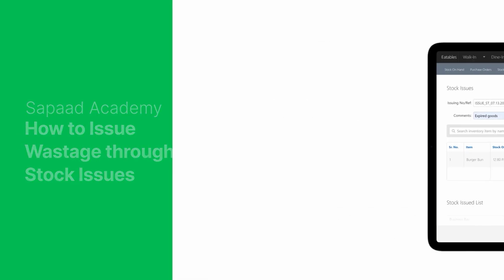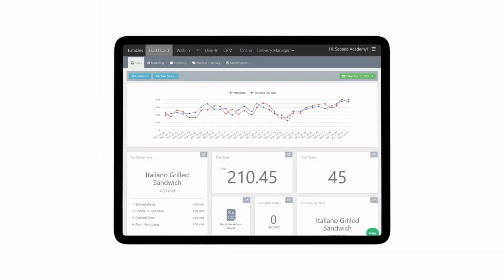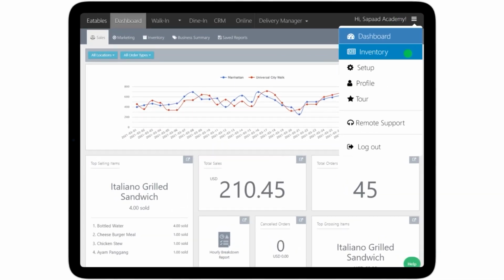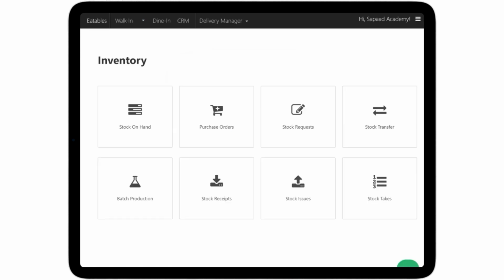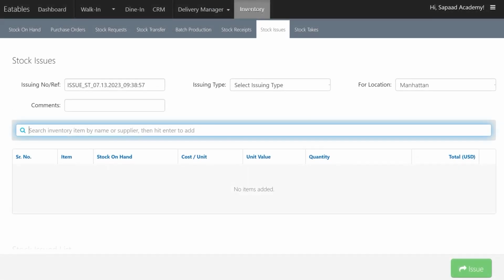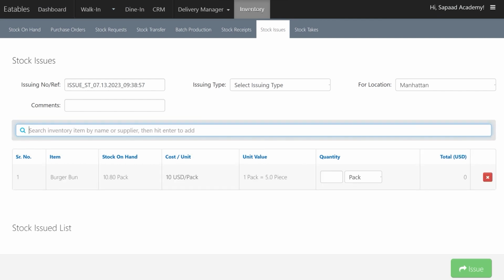Let's begin. First, log into your Sapaad account and go to Inventory. Select a location. Then go to Stock Issues. Search for the wasted ingredient, let's say burger bun. Then click Enter. This will add the ingredient to the table.